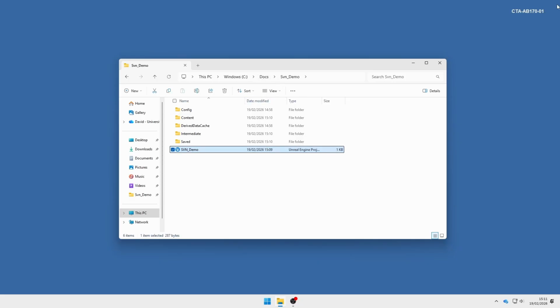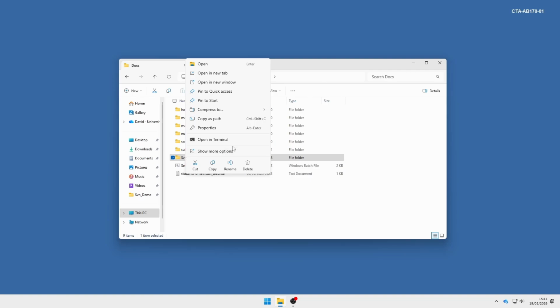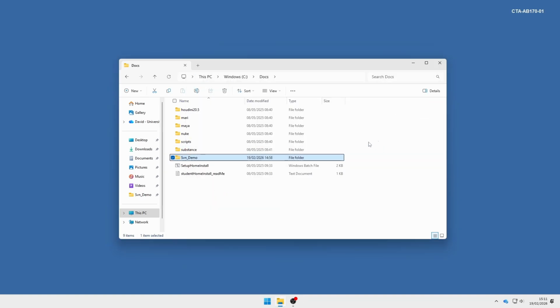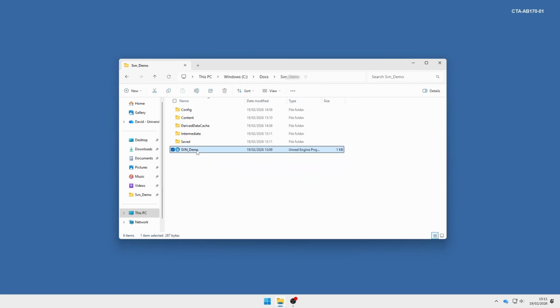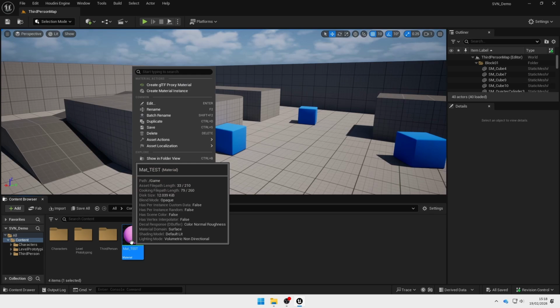So the most reliable way to synchronize your latest version is to close down Unreal, go to the demo, the folder where your Unreal project is, and then you can just go up 1 level, right click on it, run more commands, and press SVN update. It should now indicate the same revision number we had on the other screen. As you can see, the material has pulled down from the server.